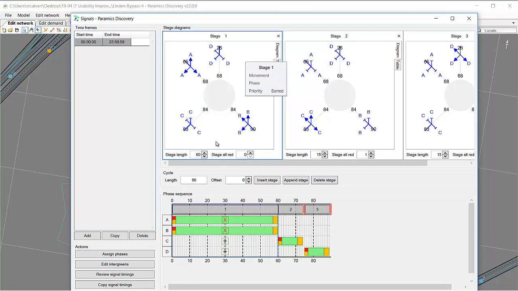Now what we've done in version 22 is improve the stage diagrams for all signal control junctions, but it's particularly effective at compound junctions. And what you can see at compound junctions is as the links enter the junction, you can see specifically the node that they're attached to. So we've got node 68 at the top and 84 at the bottom.